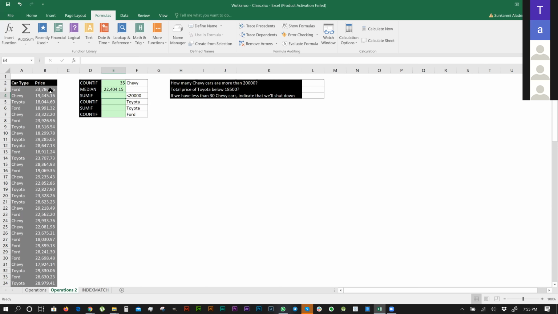So here in sum if we have, okay, now give me an indicator that my time will soon be up. So in sum if, we have 3 elements. We have the range, the criteria, and the sum range. The range is where we have, let me use another example because this one will be too simple. So now I want to sum the prices of all the Toyotas.